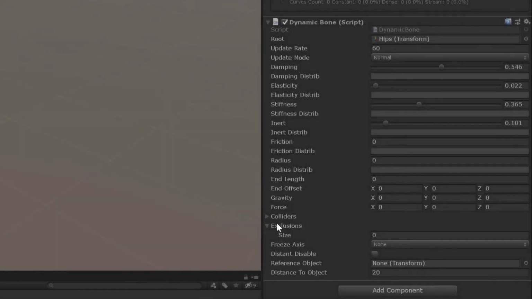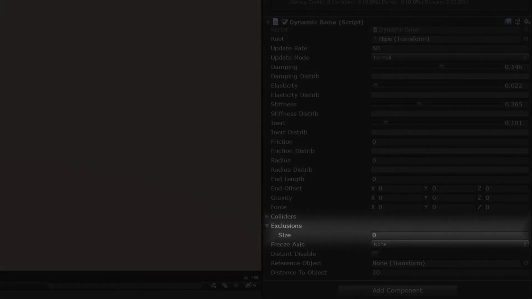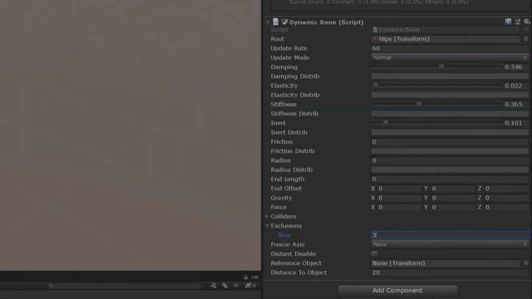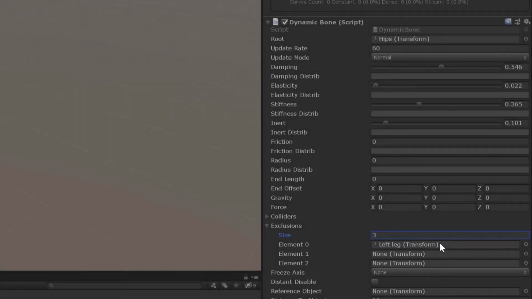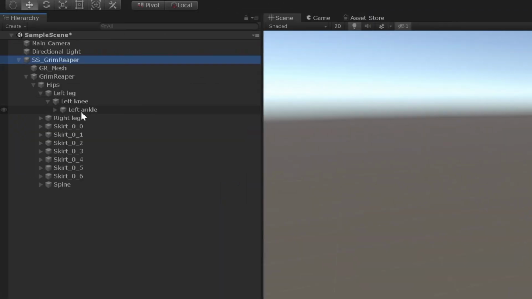Also, remember when I talked about exclusions? Well, if you go a little lower, you'll find a little exclusions field. If you put the size to more than 0, you will notice some more fields appearing, and in those, you can put some bones that you don't want to affect. In this case, I don't want to affect the legs or the spine, and this will also affect the children of those. For example, since the feet are connected to the legs, they won't be affected.